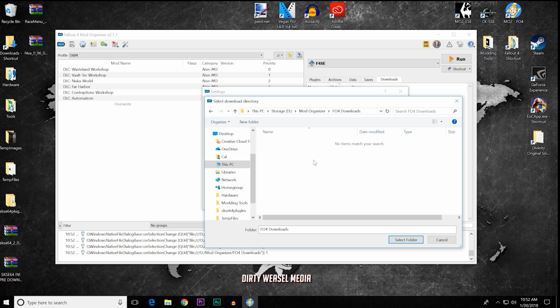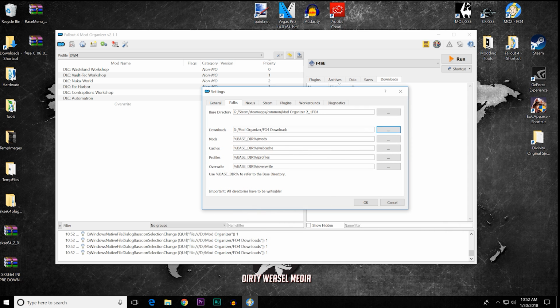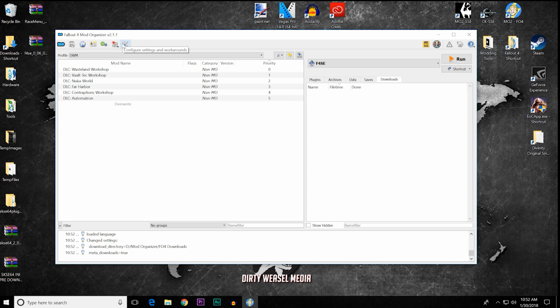You can see there's nothing in there, but it is a new folder I created. I'm going to select that folder, and you can see it's now changed the location it'll be sending my downloads to. So every time you download a mod from the Nexus, it will go into my D drive, which is my storage drive, under Mod Organizer Fallout 4 downloads. The rest for mods, caches, profiles, and overwrite, I suggest leaving alone. I want to save that, so I'm going to press OK and then open it back up.